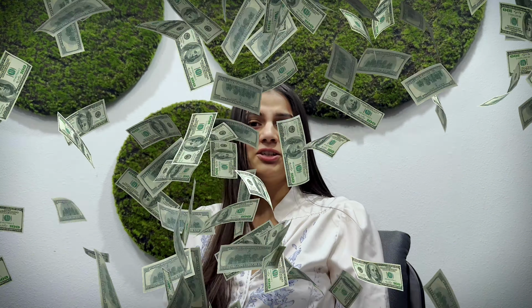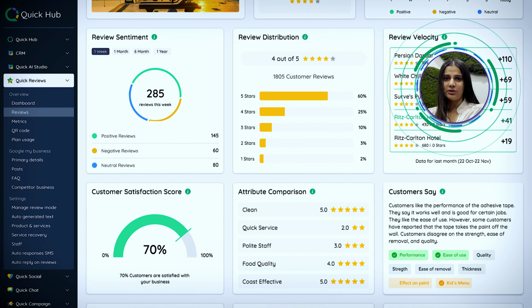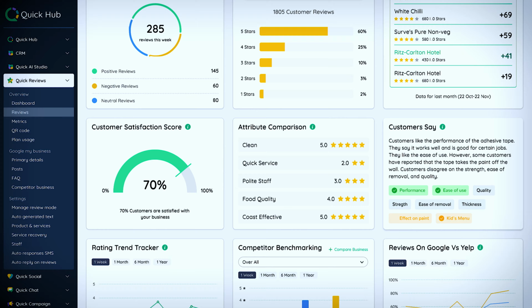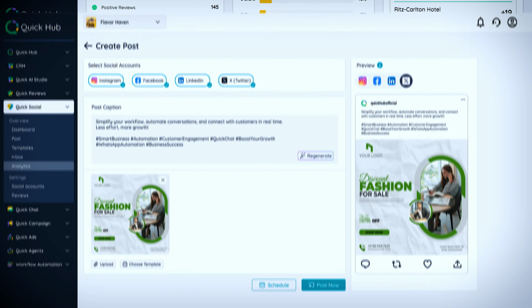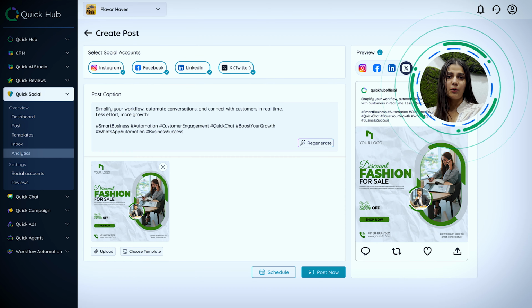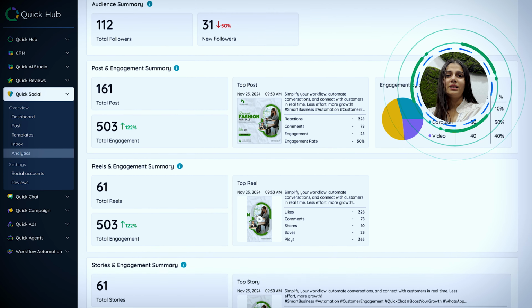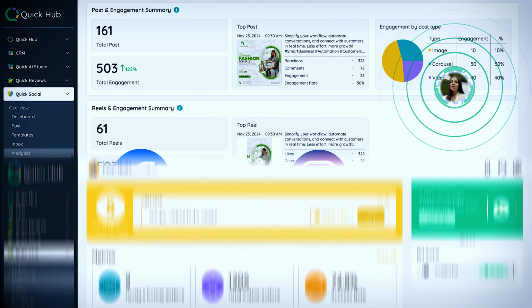QuickHub gives small businesses the same automation superpowers Fortune 500 companies enjoy. Pretty cool, right? In fact, QuickHub is like 5 tools in one. Review, for managing customer reviews and building your online reputation. Social, for scheduling social media posts, tracking performance and engaging your audience on platforms like Facebook or Instagram.